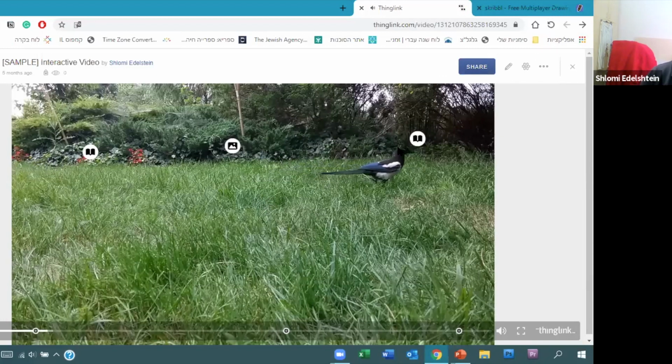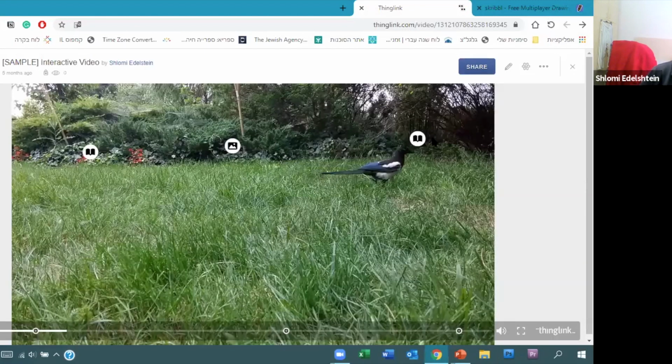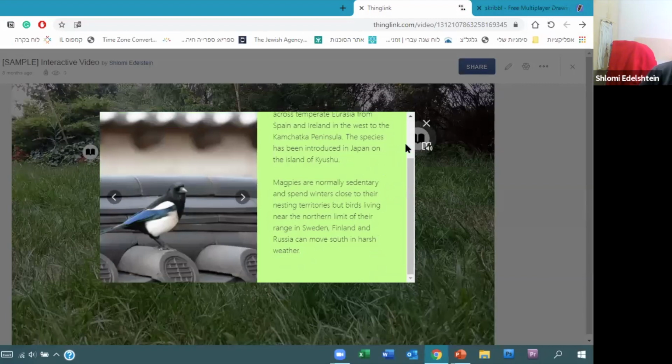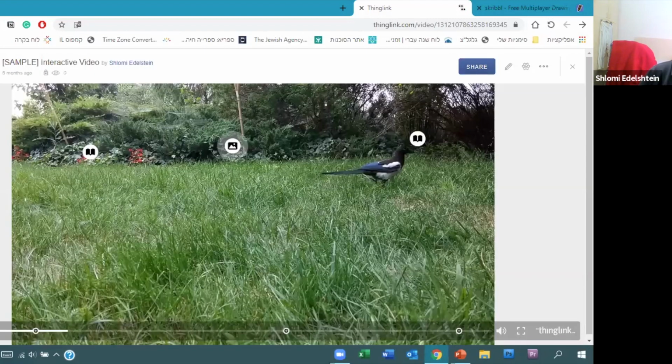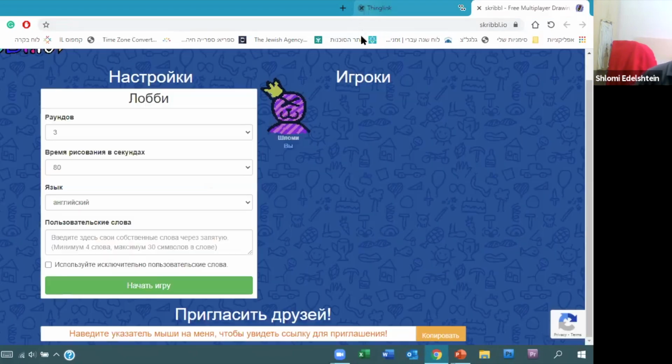And here there is a kind of a bird, and if I want to see more pictures, I can press the pictures, and if I want to read more information, I can read more information, etc. And as I said, it is also working in Russian. So you can definitely use it for your students to create a fun way to make a picture or a video a bit more interactive for them. So this is Thinglink.